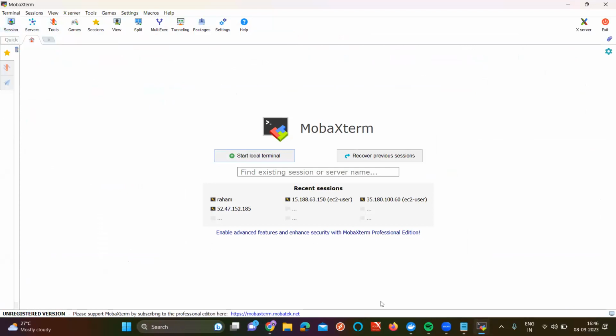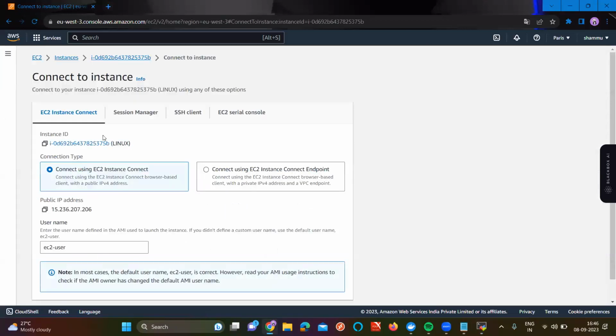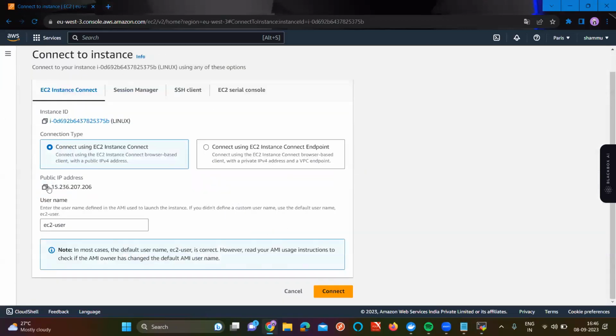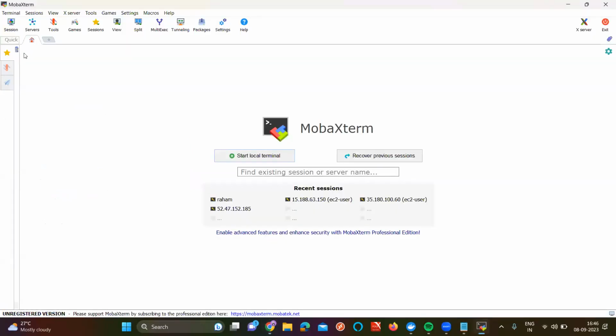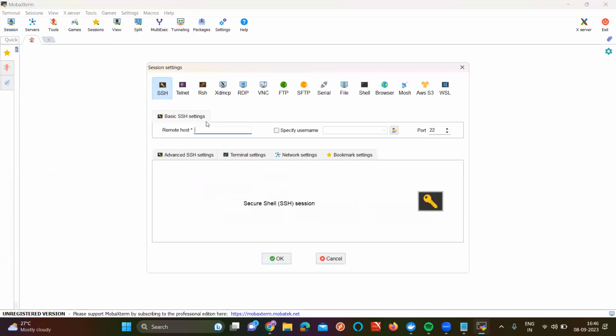Sir, the connection to our server is very, very easy. First of all, click on connect. Are you seeing the easy-to-connect option here? Public IP address and username, are you seeing? Copy the public IP address. First of all, go to sessions here. In session, are you seeing SSH? So give your public IP address. And what is your default username? ec2-user, you need to give. ec2-user. And go to advanced SSH settings.